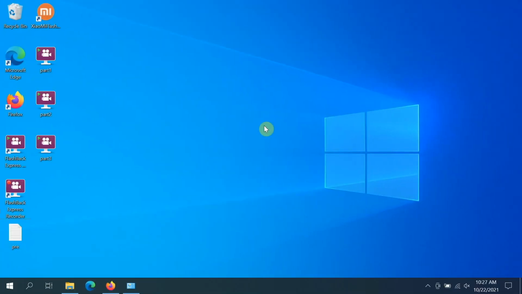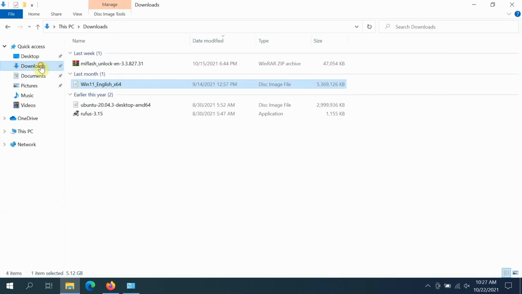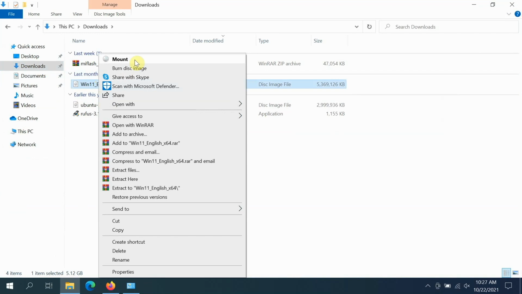Now once that is done, you have made the registry edits and you have also downloaded the ISO, you need to go to the location of the ISO. By default it will be in the downloads folder, and here is the ISO. All you need to do is right click on this and say mount.